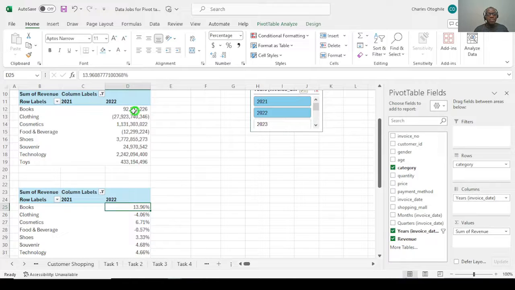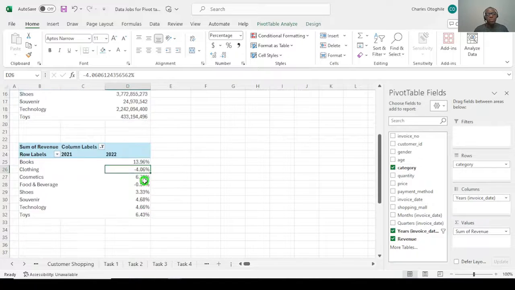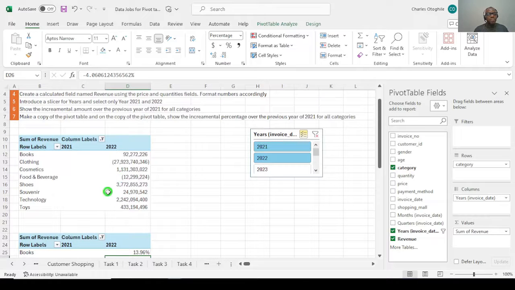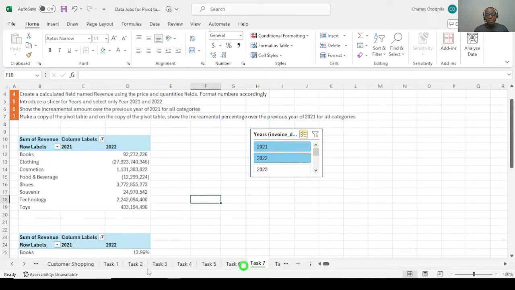So there was a 13% increase here, a 4 point something percent drop here. So you can see that the absolute value looks big, but that's just a 4.1% drop and all of that. So you can be able to see this in this analysis. So let's go to the next task.